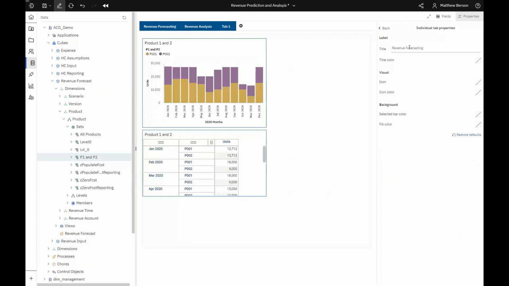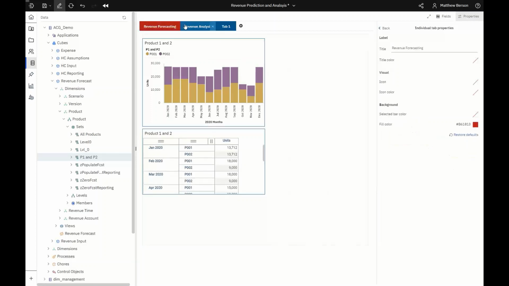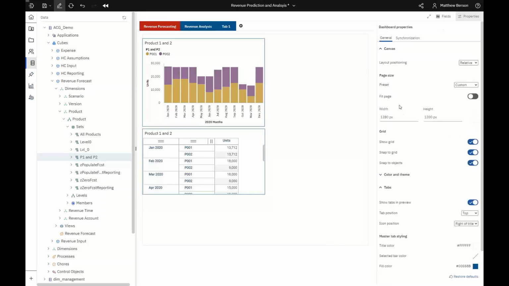So I can say, I want my revenue forecasting to have a different fill color. I want revenue forecasting to be red. So you can really customize each element of your workbook with that, to the level that you can put an icon in there. So lots of flexibility on the dashboarding.